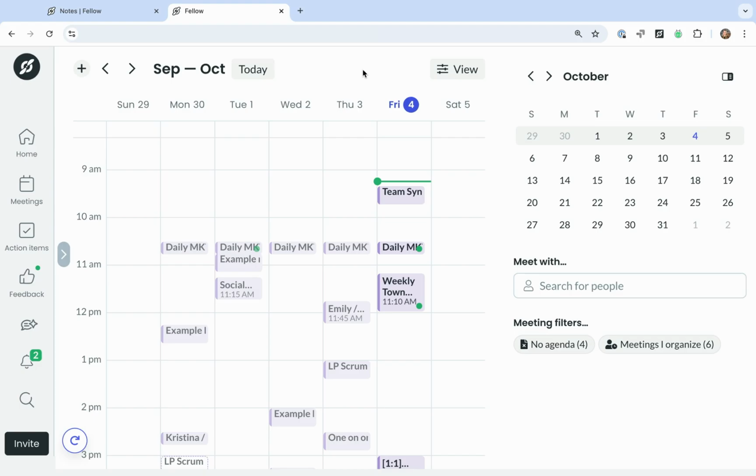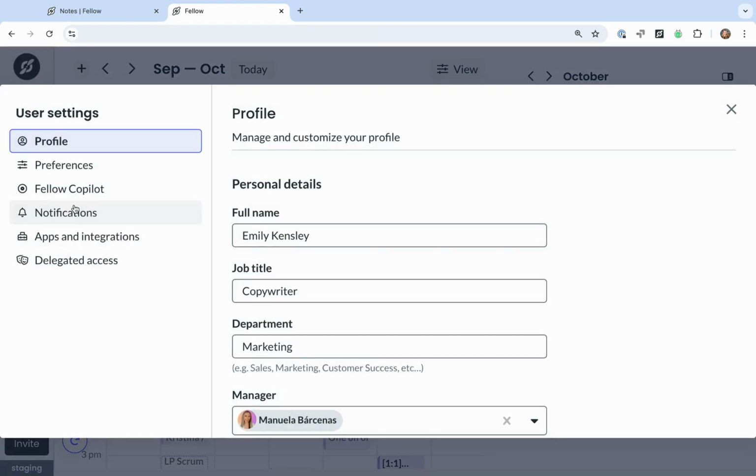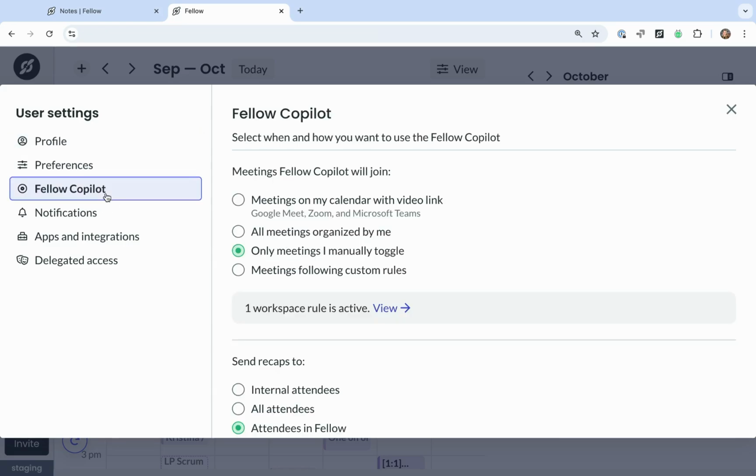Let's dive in. Because Fellow is an AI meeting note taker, the first thing you'll want to do is set Copilot to join the meetings you want it to join in your calendar. You're going to want to navigate to the icon of your Fellow workspace in the top left-hand corner and go to your user settings. From the options on the left-hand panel, select Fellow Copilot. In this view, you're able to manage your settings and preferences within Fellow.